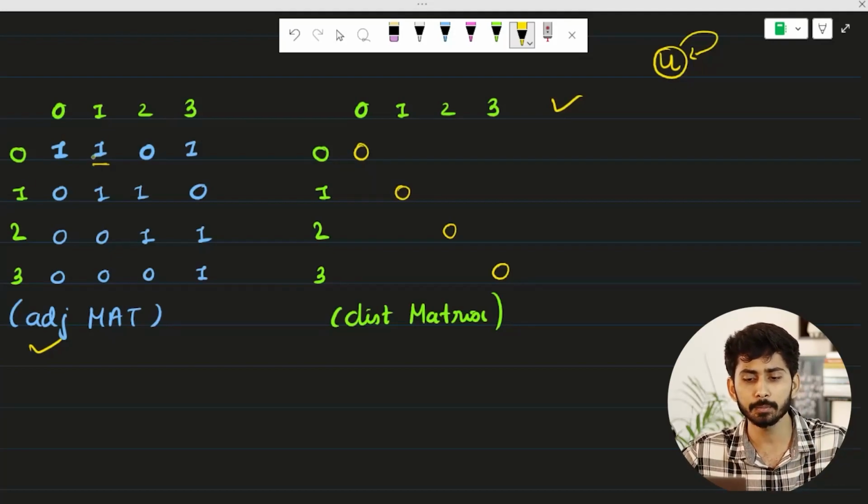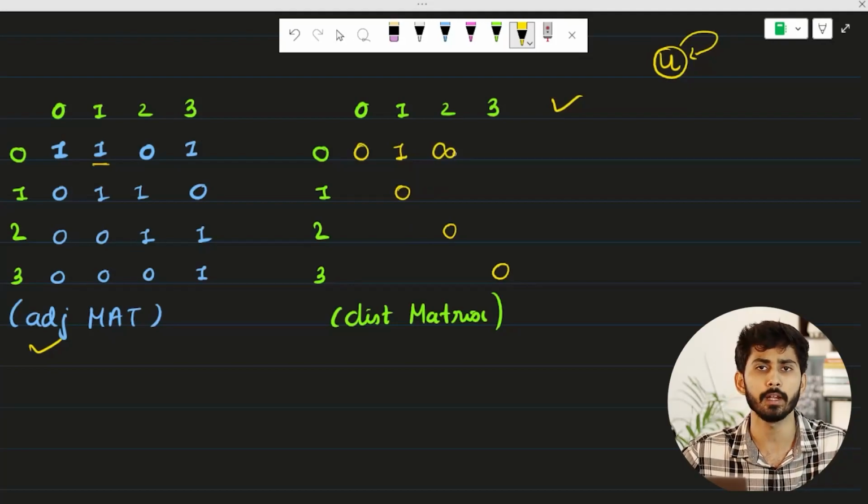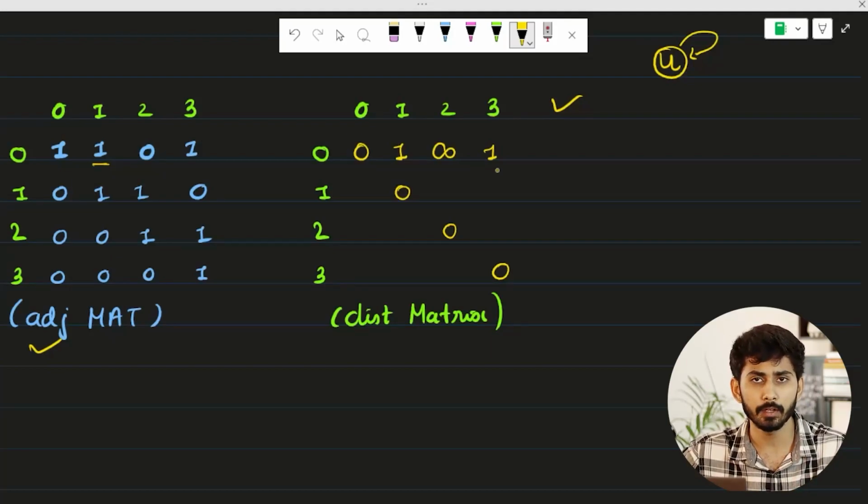So from 0 to 1, an edge is present, so I'll be putting 1. From 0 to 2, is there any edge present? No, there is no edge present, so at that position I'll be putting infinite. That is, the shortest distance from 0 to 2 is infinite. Now from 0 to 3, an edge is present, so the distance will be 1.